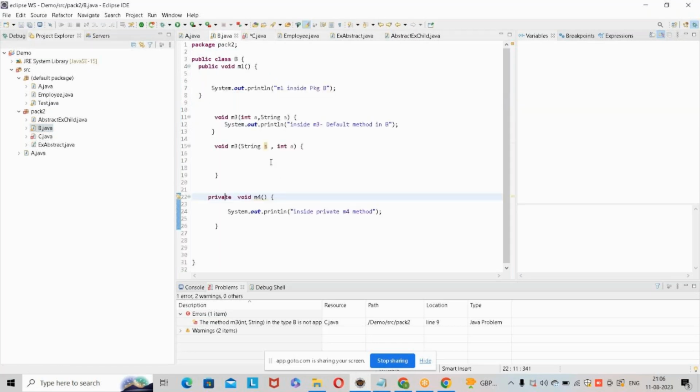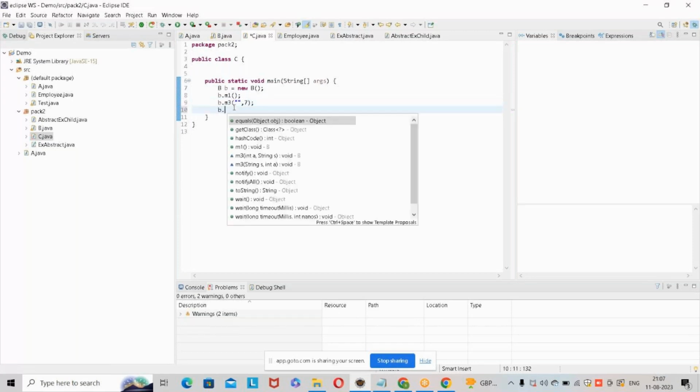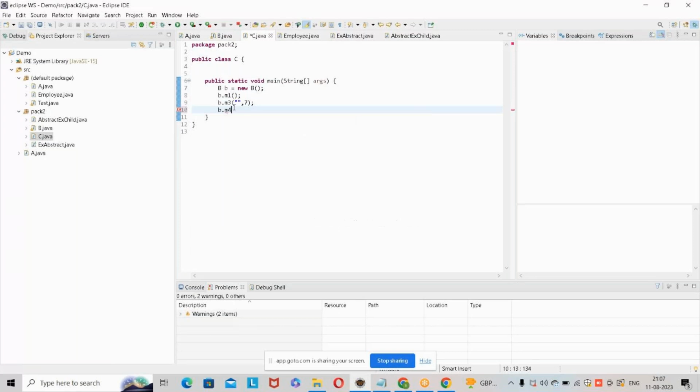So if you go here, the string and int are the parameters, right? So I should be passing a string, comma int. If I'm trying to access that M4 method, it will show an error. You cannot even see that M4 method, and it is showing me an error because the accessibility for M4 is private. So it is within the class, and you cannot access the method outside the class.